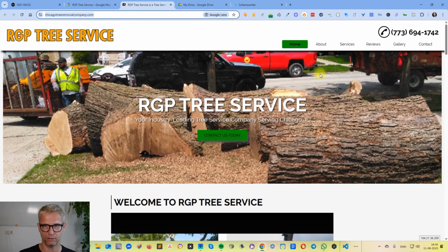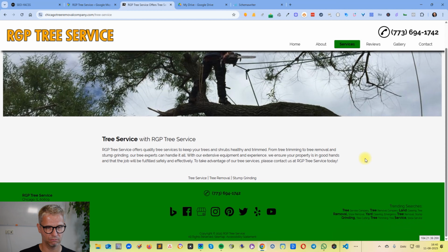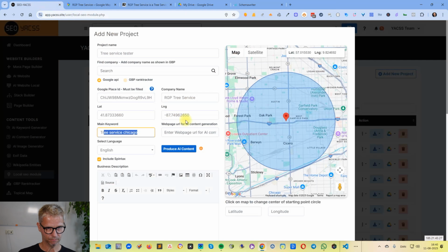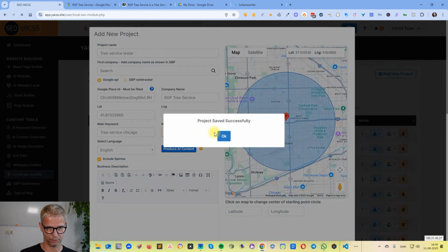I don't know anything about these guys here. It could be the home page, it could be a sub page. This one is empty, so I'm not going to use the sub page in this example. I think I'll just use the home page as an example. So I'll paste this here.